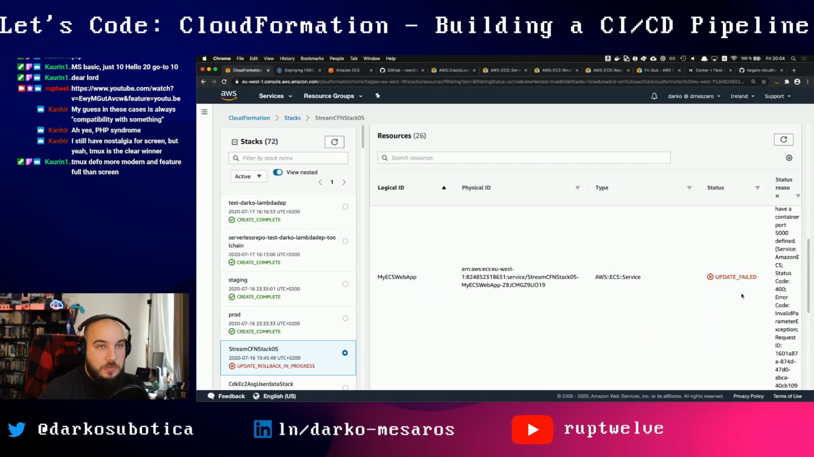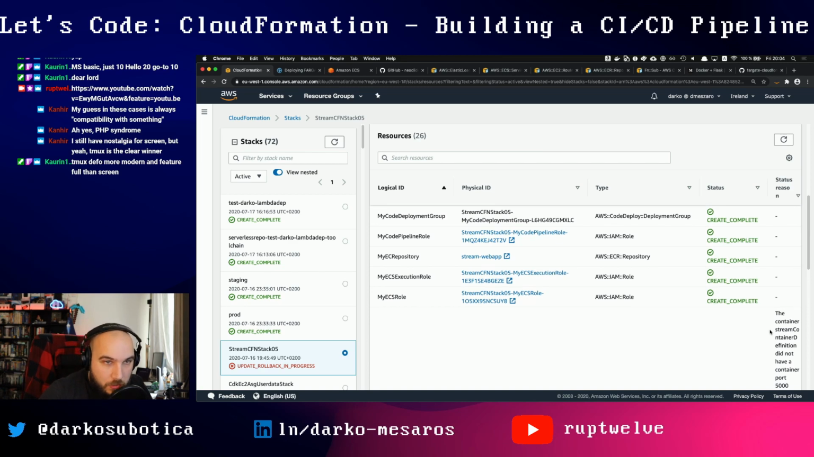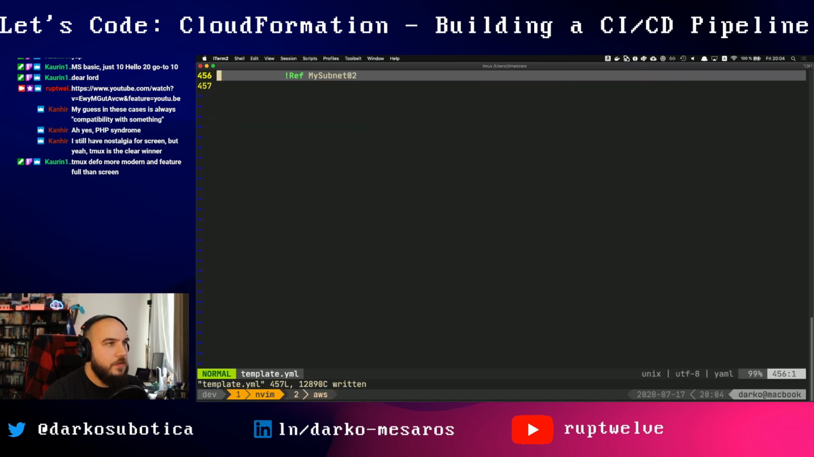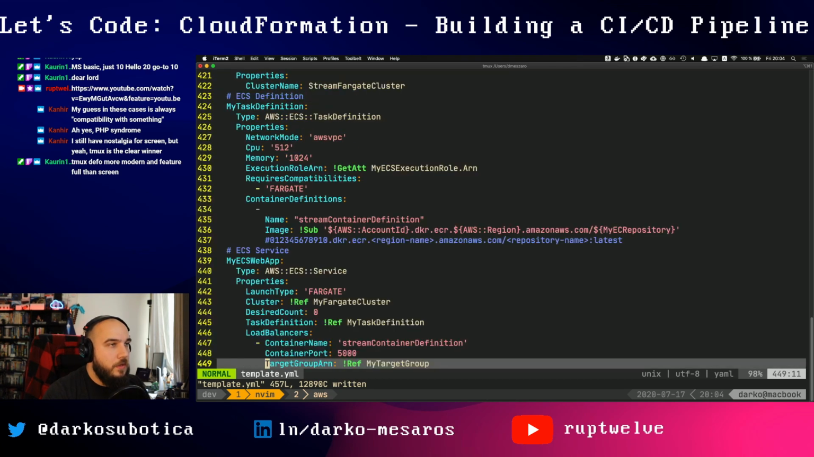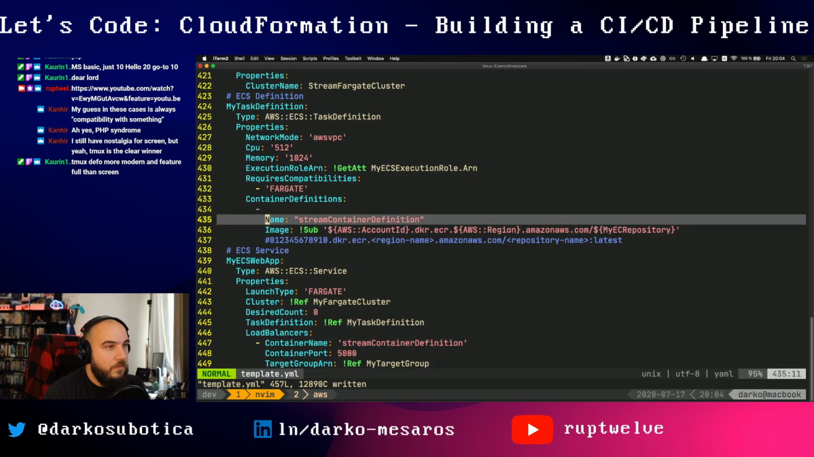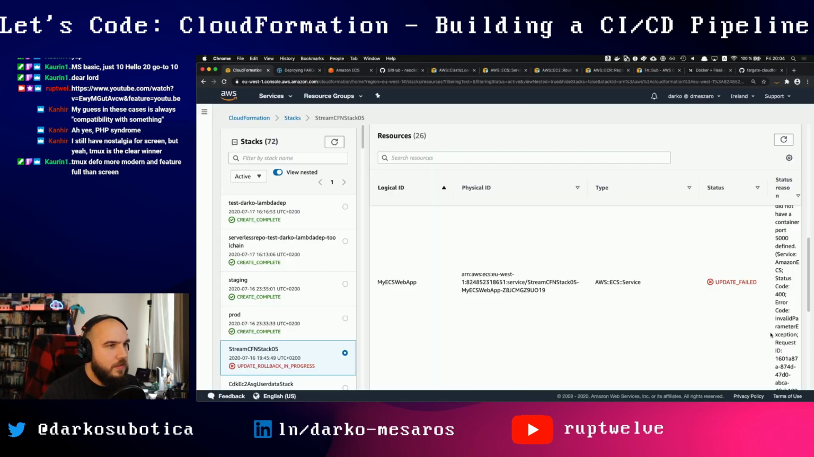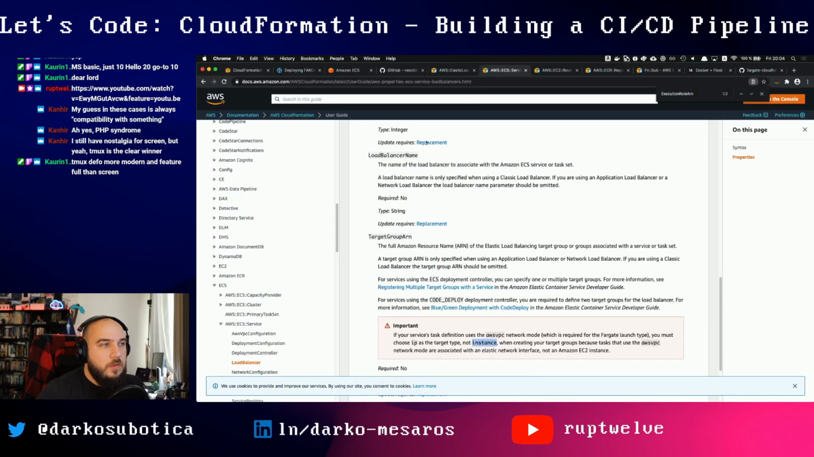Update rollback in progress. Ooh. The container definition doesn't have a container with port 5000 defined. Okay, let's define this then. Okay, so container definition is somewhere here. If I do port 5000 like that, is that where I do that?